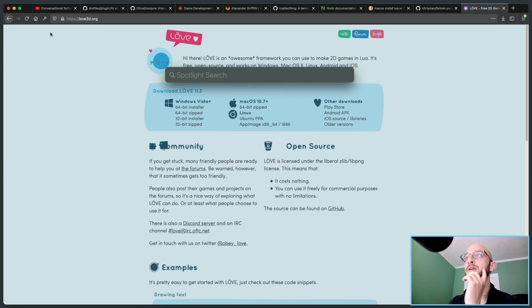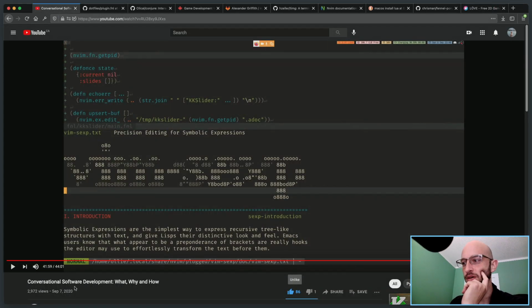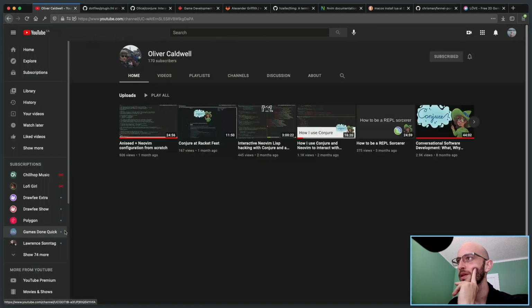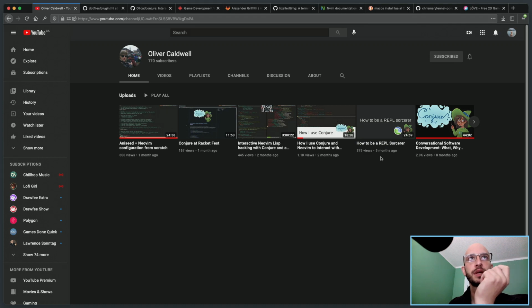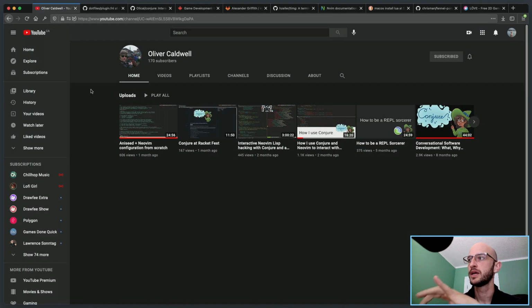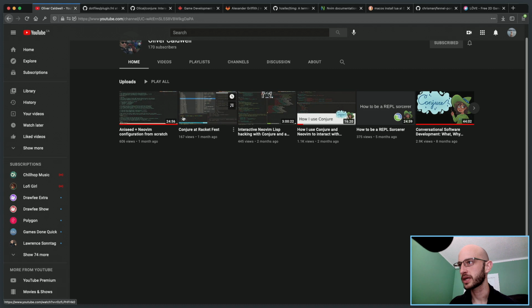I watched... I'm not sure if you've heard of this person at all. Oliver Caldwell. They have this program, or these sets of plugins and stuff that they made for NeoVim that they call Clojure here. And it just seemed like a cool thing to try. So I'm just playing with that today. I'm messing around with NeoVim and seeing what I can learn.